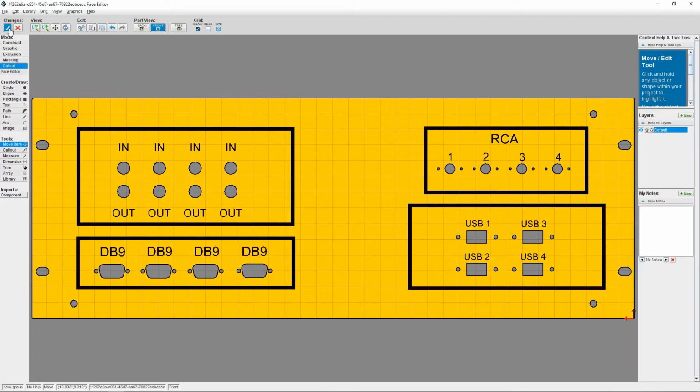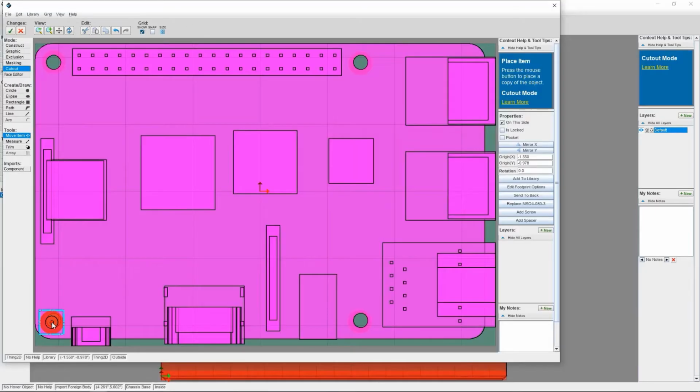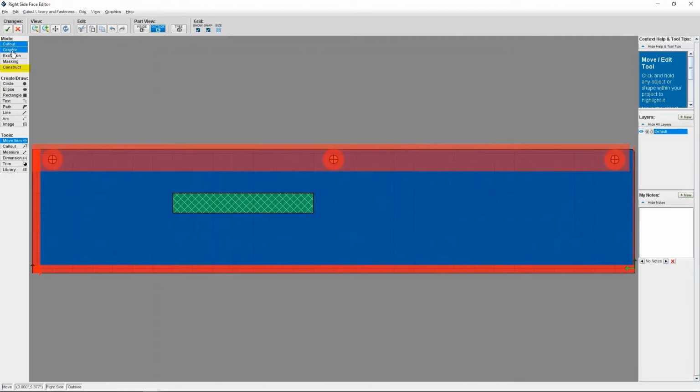And remember, when I say objects, I mean anything that you place inside Protocase Designer's face editor. These objects can be cutouts, graphics, fasteners, accessories and components, masking, and constructs.